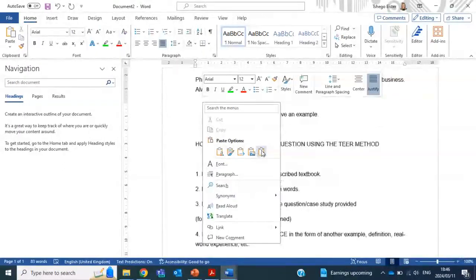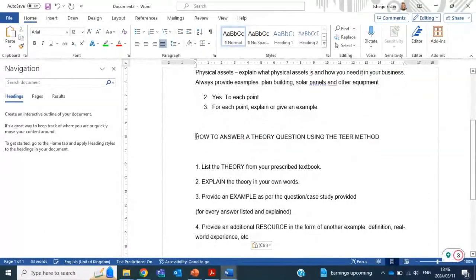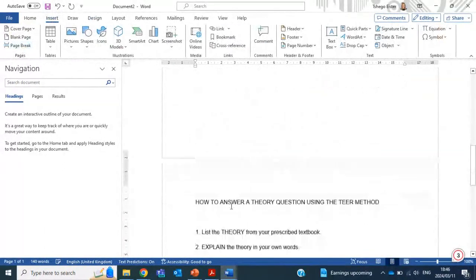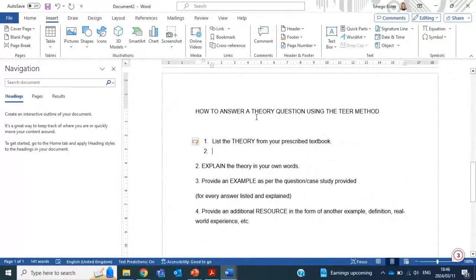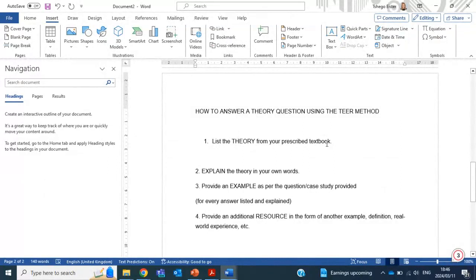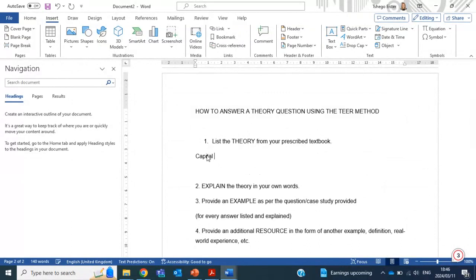If you use this, this is what's going to answer your question. So the first thing is that you list the theory from your prescribed book, how to answer a theory question, right? You list the theory from your prescribed textbook. Now, remember, here we're talking about capital, physical assets.